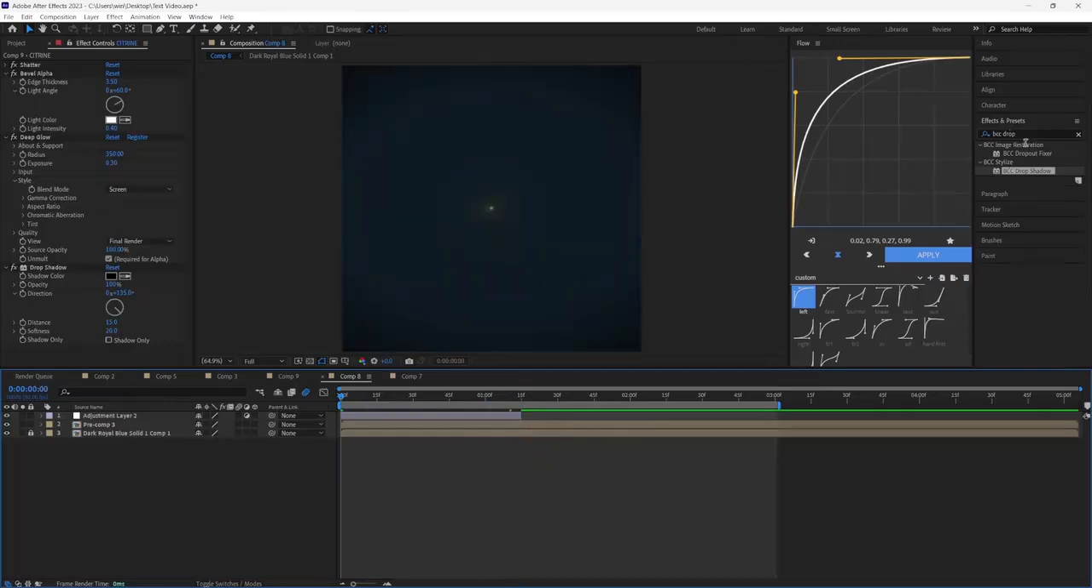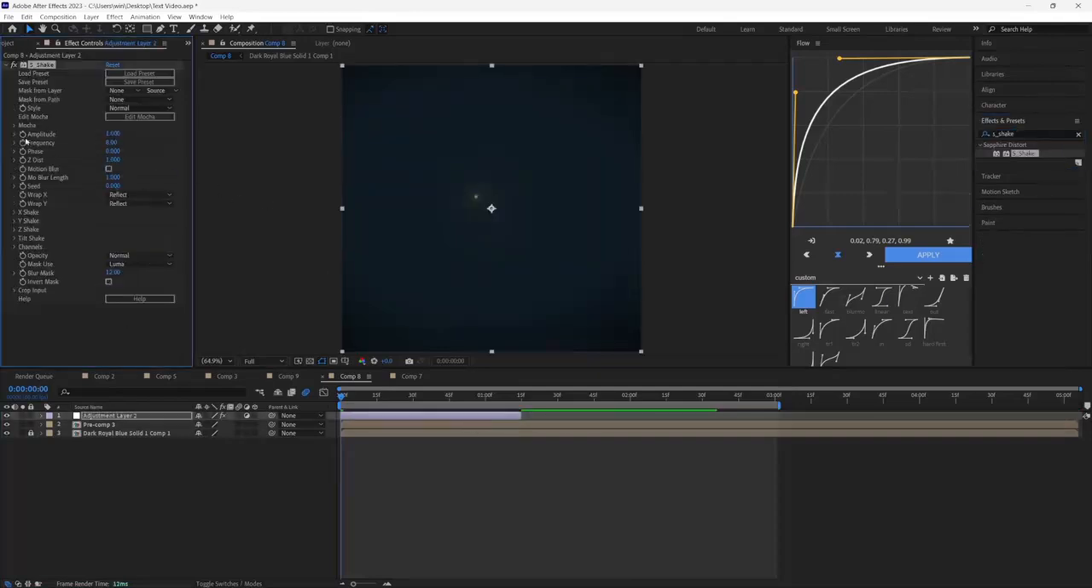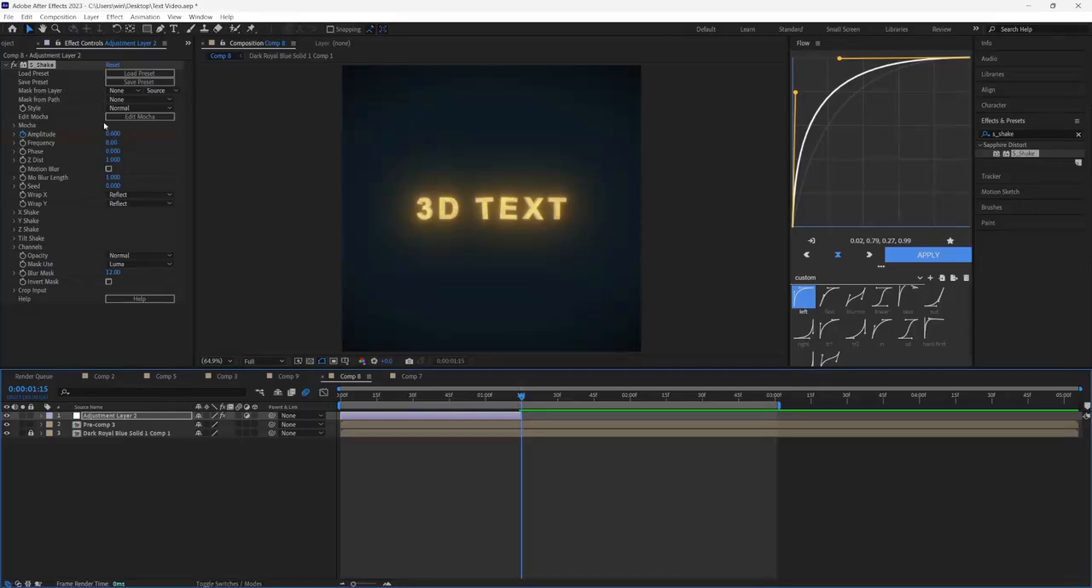Now we're going to be adding some shakes. And to do this, go to effects and presets and search up S_shake. Drag it over to your layer like so. Go ahead and set the amplitude at the start to 0.6. Go to the end of your layer and put it to 0. Now set the frequency to 5 and enable motion blur on your layer.